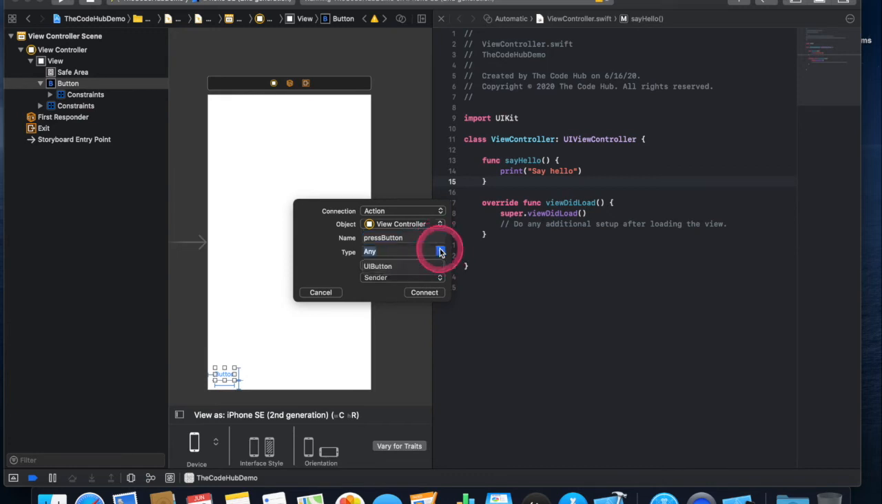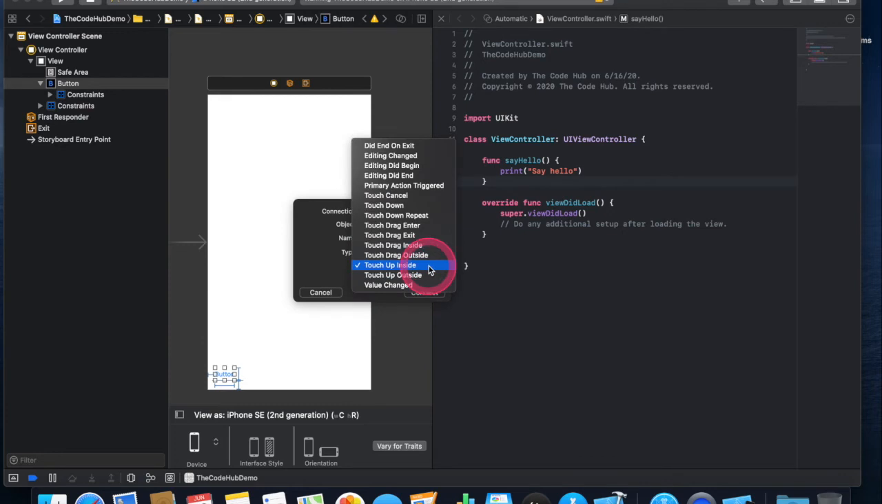We can have the message come from of type any, but let's make sure that only UI buttons can send us this message. This next option here is touch up inside. This is the type of event that we're going to get a message on. This makes sure that the user has touched down on the button and then touched up inside the bounds of the button.